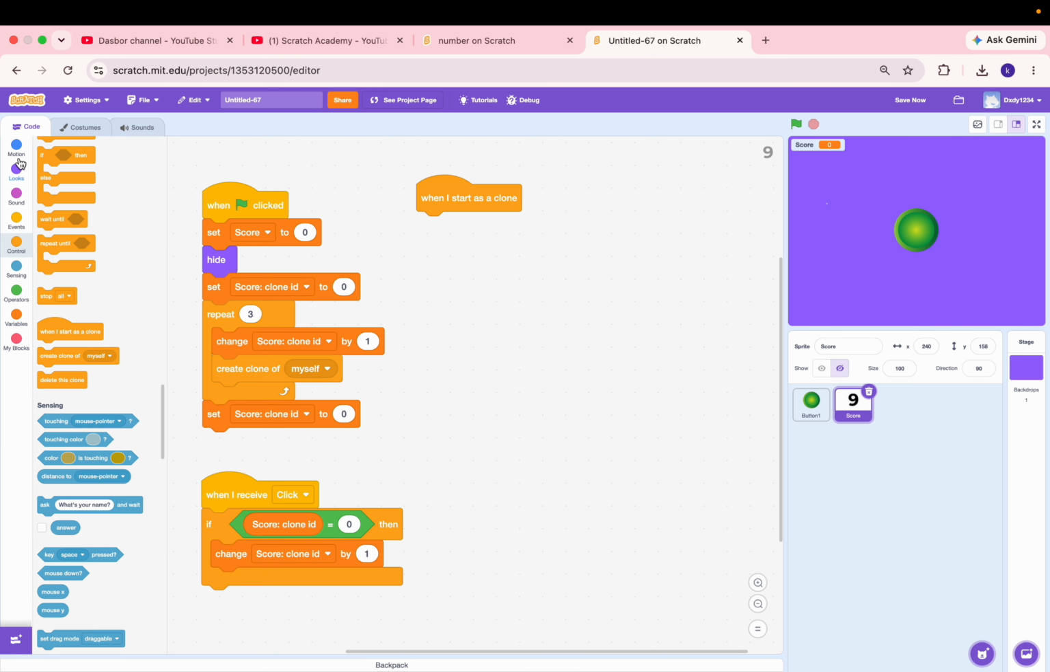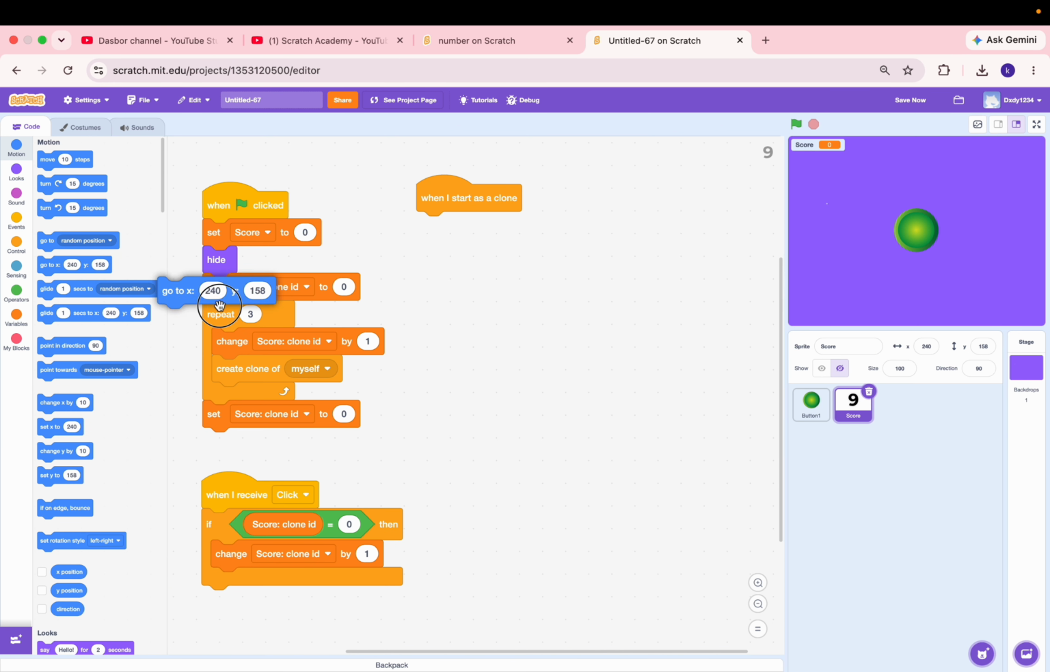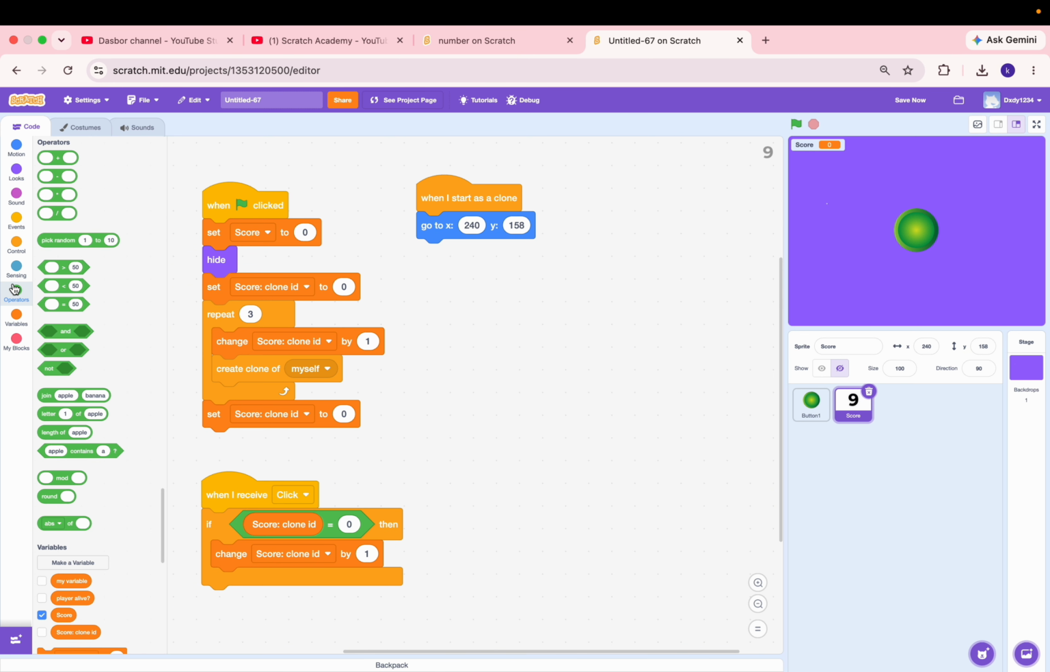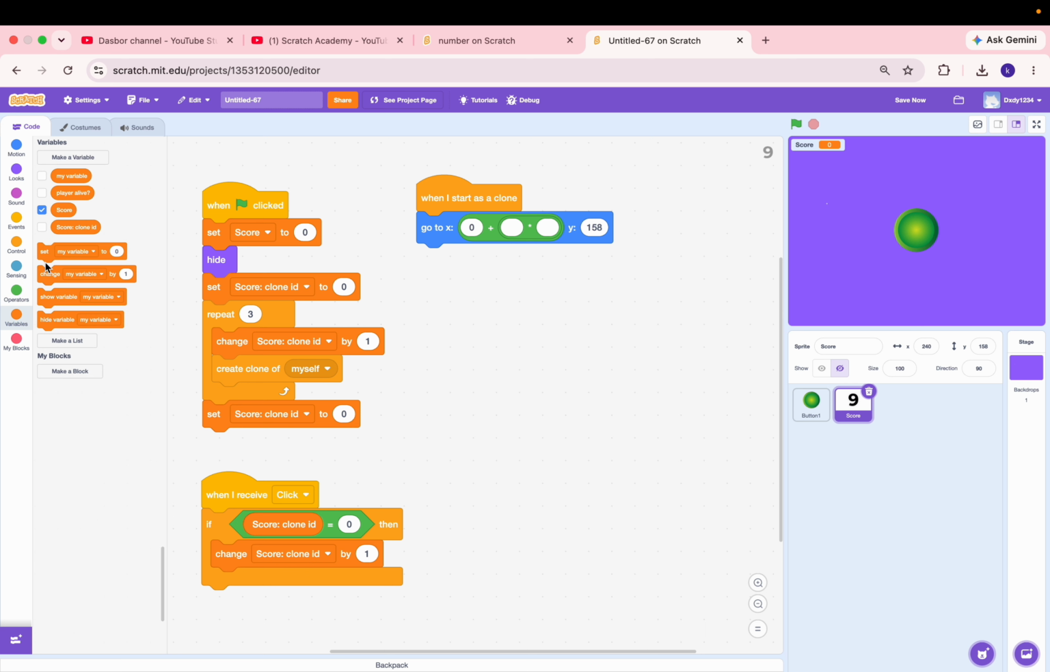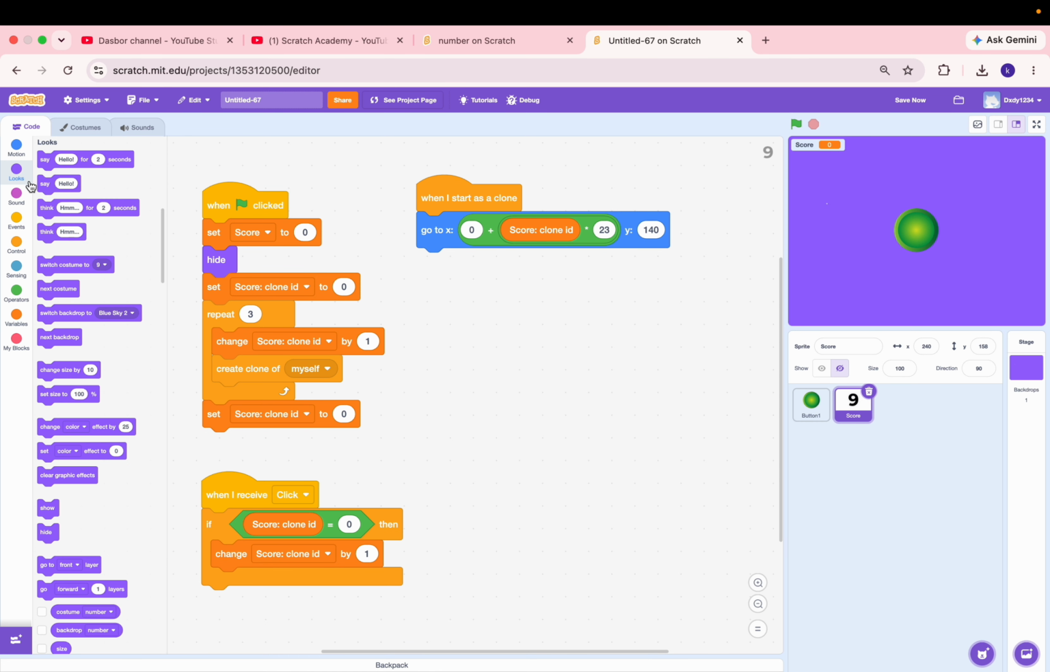We start with when I start as a clone. This runs separately for every single clone the moment it's created. First, we position the clone. Go to X0 plus score clone ID times 23, Y 140. This spreads each clone out horizontally, using its own clone ID to calculate a unique X position. So clone 1 sits in one spot, clone 2 sits a bit further right, and so on, like digits lining up on a scoreboard. We set the size to 150% so it's nice and visible, and set the brightness effect to 100, giving it a bright, glowing look.